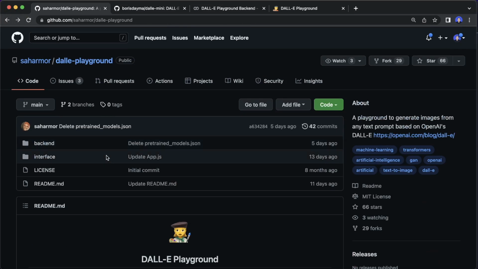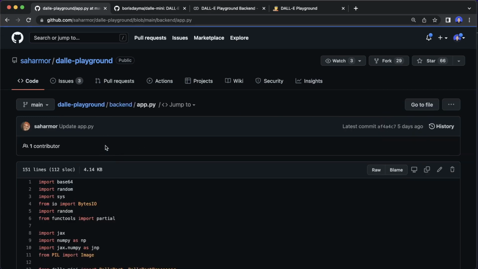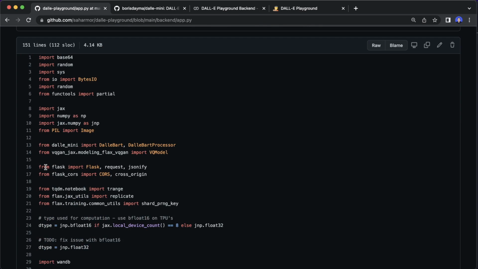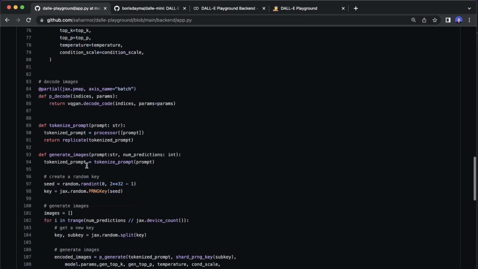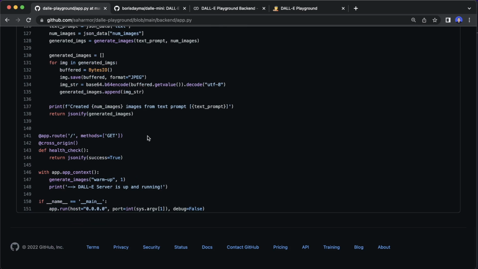So basically there are two approaches we can take. We can either look at the backend and have a look at the app, and then we find out that this is a Flask app, and then we can have a look at the endpoints that it provides. So here we see that we have one at /DALL-E, and this is a post method, and this will generate the images. And then we have one at the home base route, and this is a get method, and this is simply a health check.